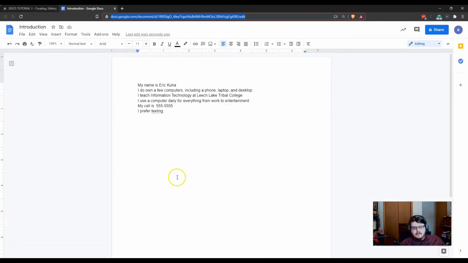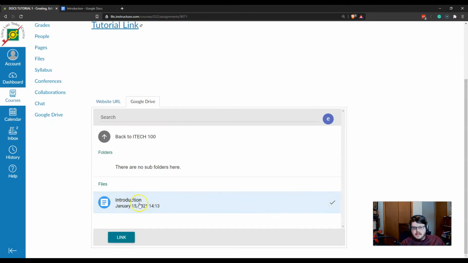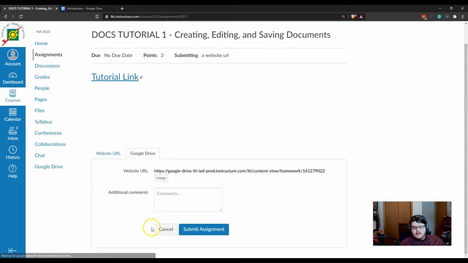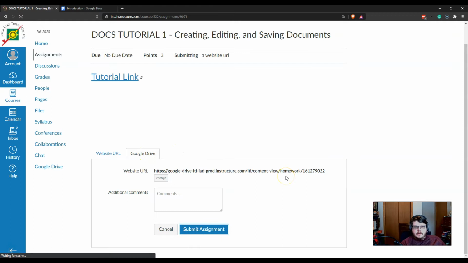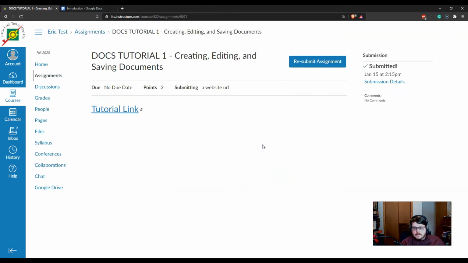So I can just click on it, hit link, and then it'll create this LTI link right here. It actually creates it on instructure.com. It's super handy because then I can grade it right within the Google Docs environment. And this is how I would really like it if you would submit your work. Hit submit assignment, and you're good to go. The only reason I don't let you upload it as a file is it'll convert it from a GDoc to a Word document, and that will destroy any formatting, so we don't really want that.